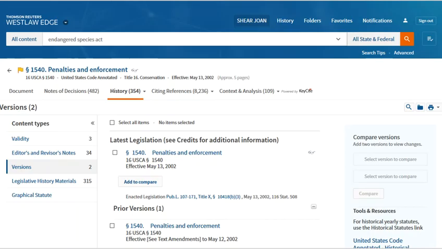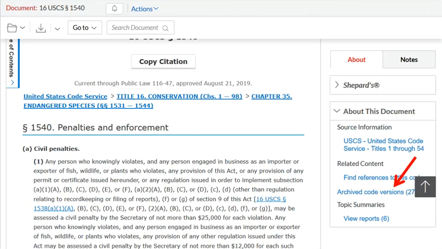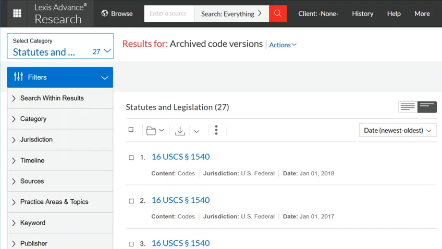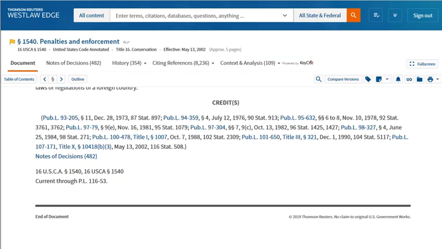Lexis has annual archived U.S. Code versions back to 2005. Link to them from the About This Document box on the right of the case. Click into the text of the code section during the year in question. You can also check the history of the statute to find out exactly when changes were made to a code section. This section is known as the credits on Westlaw.